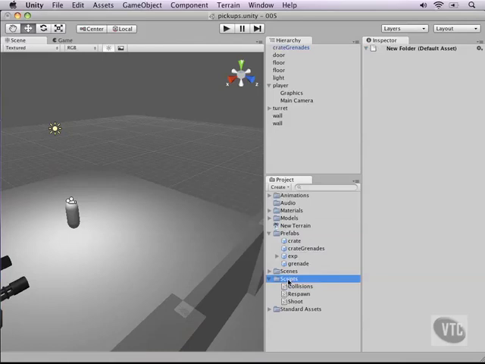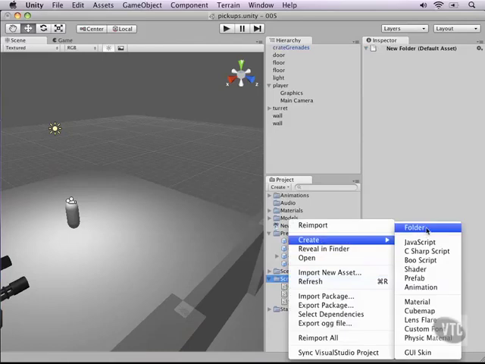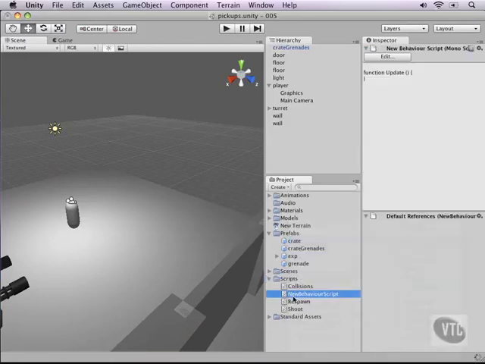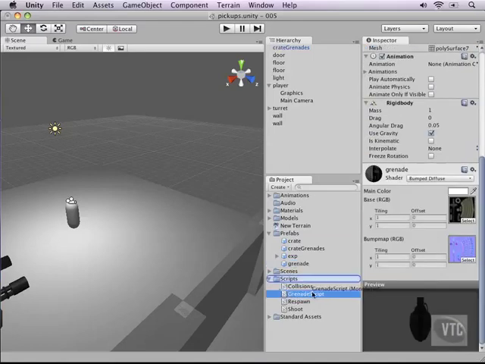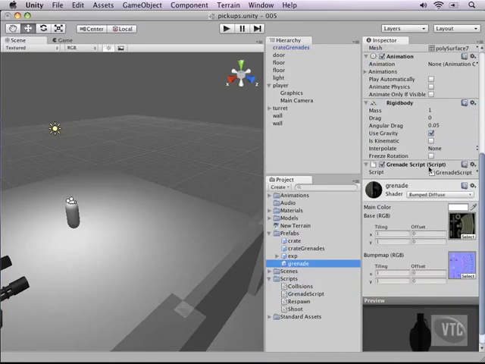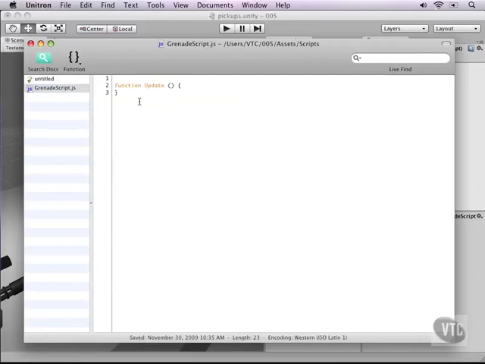and now we need to add some script to actually make our grenade work. So in the scripts folder, let's create a new script, and I suppose you know how to do that by now. Let's rename that grenade script, and we'll attach this to our grenade. So let's open up this prefab, then drag the grenade script on top of it until you see the plus sign, and then let go and it adds it right here.